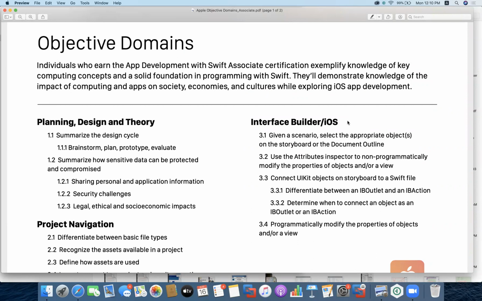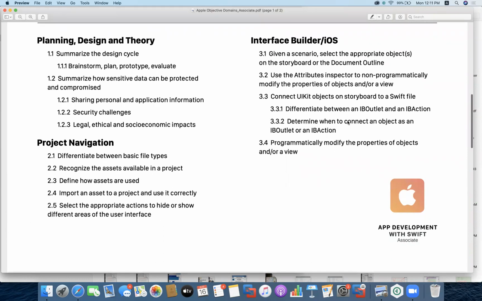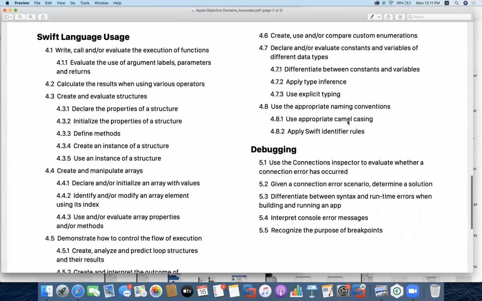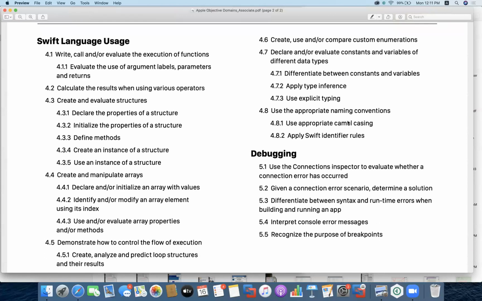In this, you will gain knowledge of the impact of computing and the impact of apps on society, economies, and cultures, and you will be exploring various iOS app development processes. This course is defined in the following verticals, where we will get started with planning, design, and theory, followed by project navigation. In the third section, we are going to build interfaces for iOS, followed by understanding the Swift programming language and the concepts of debugging.